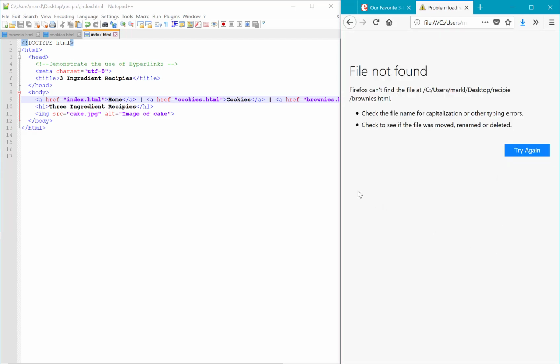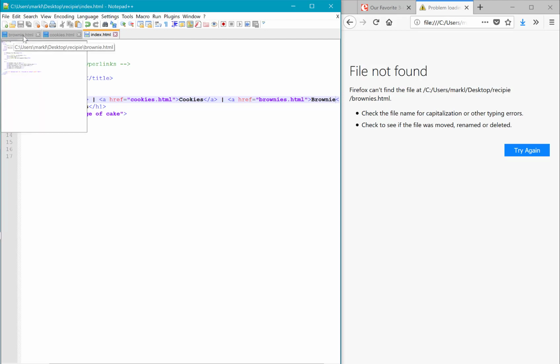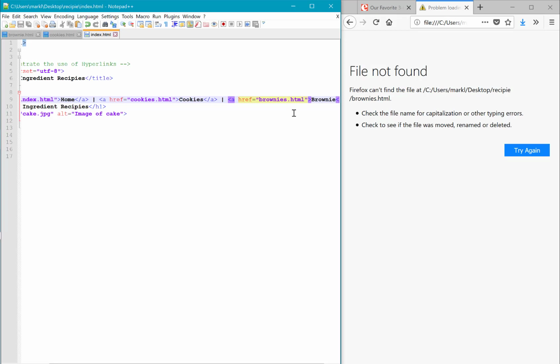Oh, so I did something wrong there, didn't I? Let's just double check. Can't find brownies.html. Well, if I look at brownie, I spelled it brownie and not brownies. Oh, that makes sense. Okay, so let's get rid of the S and then save it.